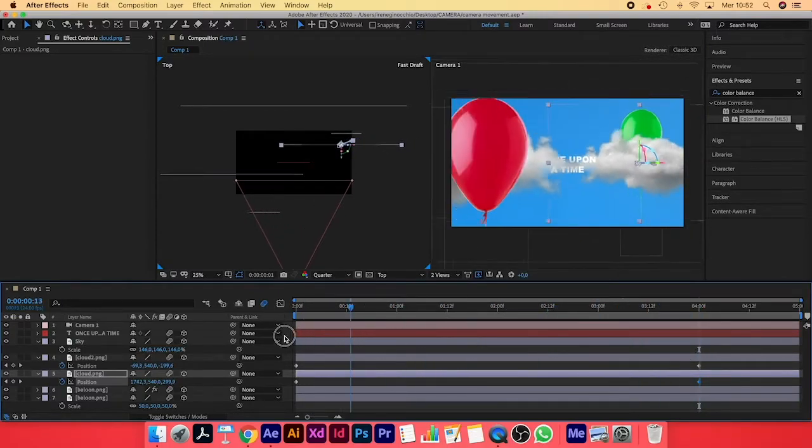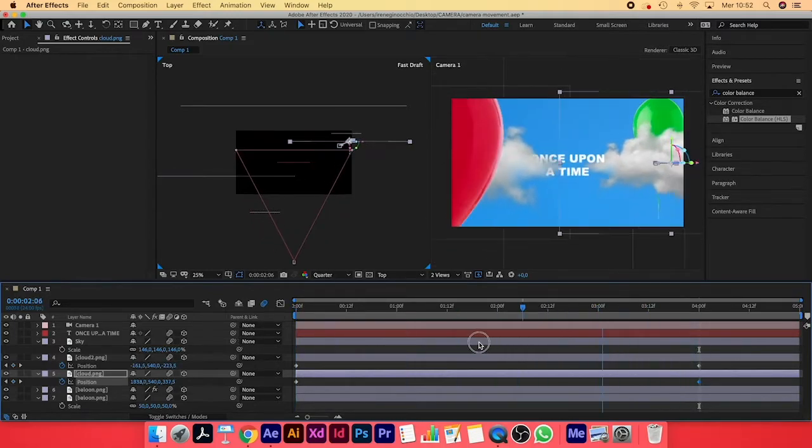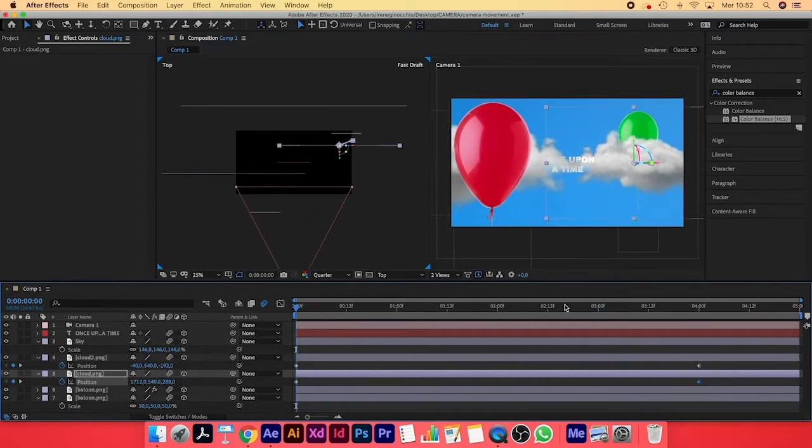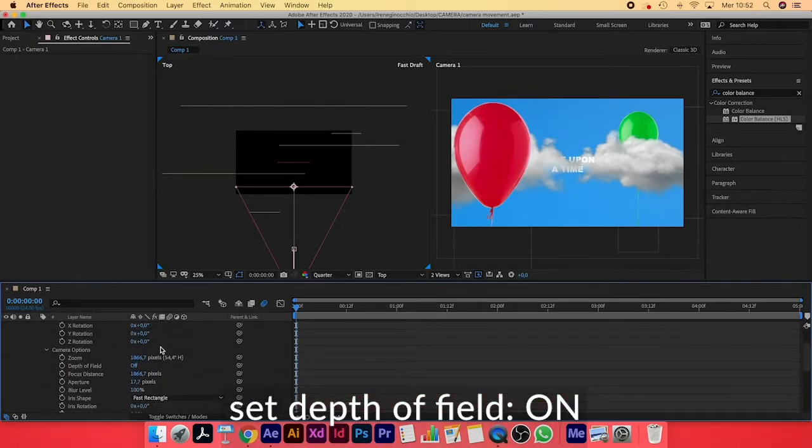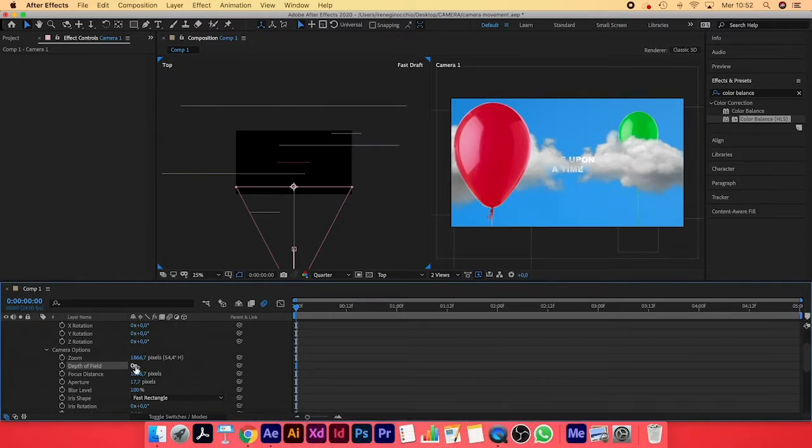So this is my movement, yeah. When I go to the beginning of my timeline, I take camera one, I open the settings and the camera options. Here, where you see depth of field, instead of off, click so you have an on, and we are going to create a sort of blur in the first thing the camera sees, because we want that to be focused on "once upon a time."